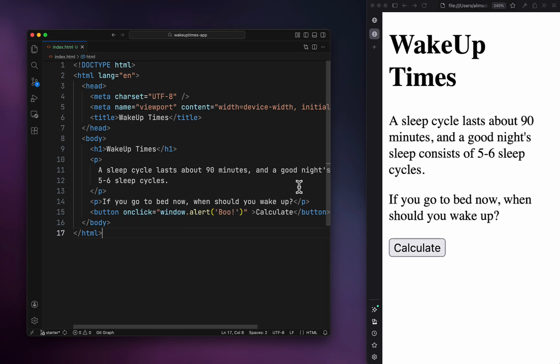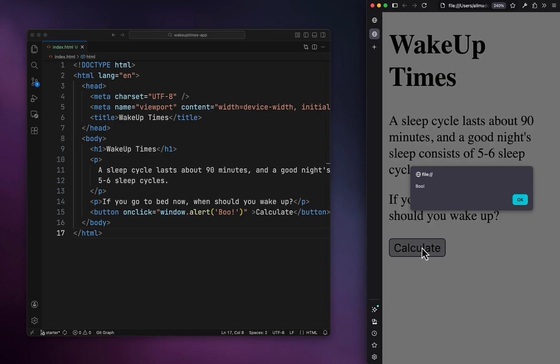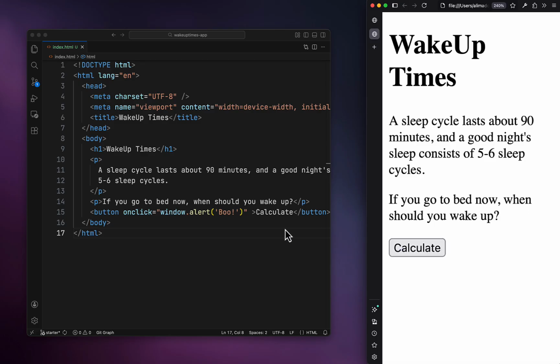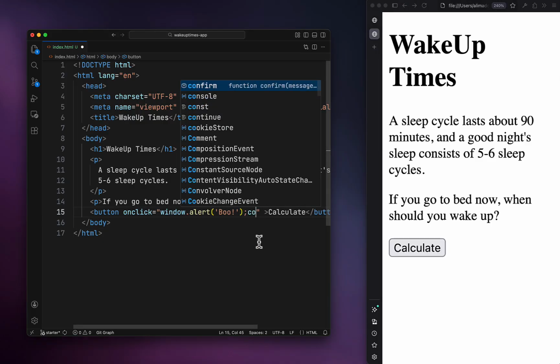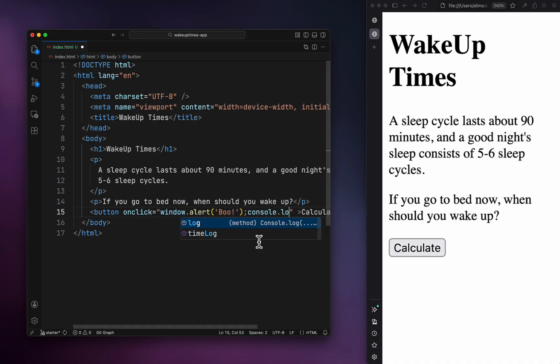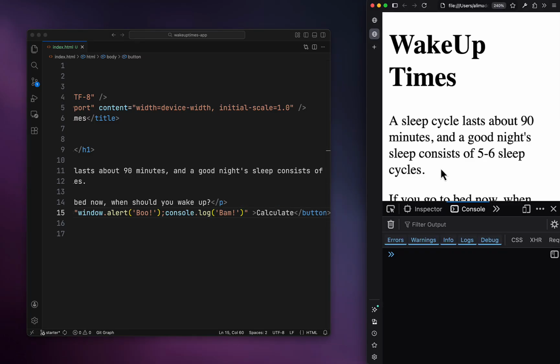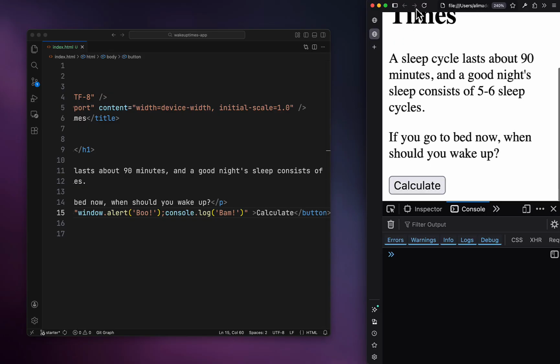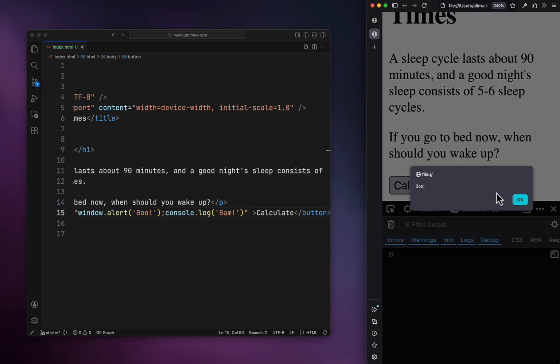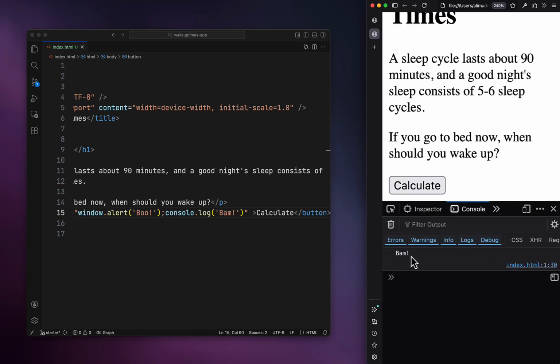If I now refresh the page and click on Calculate, you can see that it gives me this boo alert. Right, so let's say okay here. Now we can add a little bit more. In addition to giving an alert, let's add a console.log. Let's put bam. So I want a boo and bam, and in order to see this one, we're going to have to open the terminal, the console log. I'm going to refresh this, make sure that I'm using the latest version, and click on Calculate. So you get your boo, and then you get your bam in the console log as well.